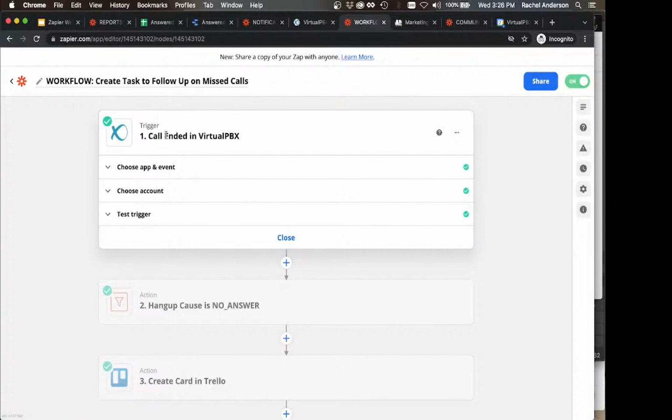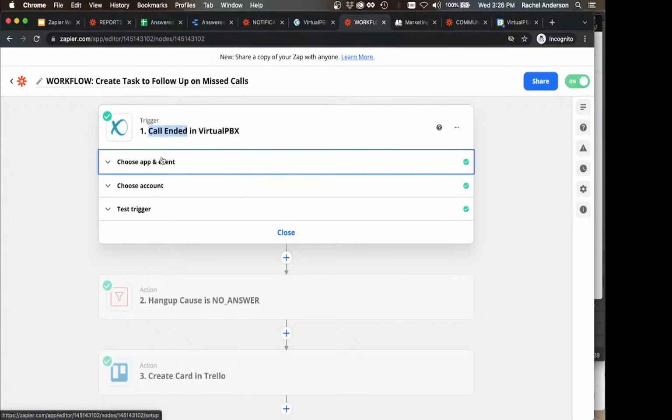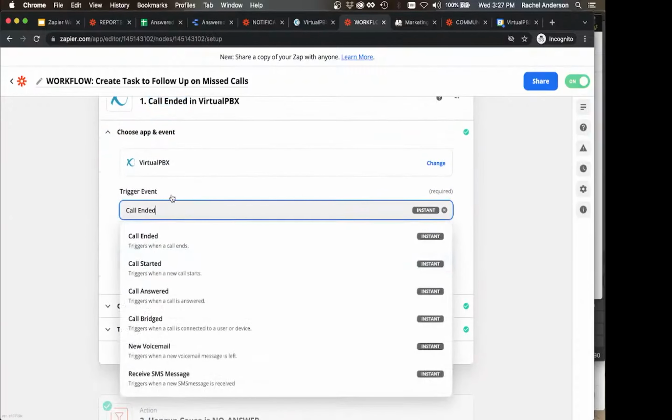This trigger here, call ended in VirtualPBX, there's a lot of gold underneath this. It will give us information beyond just that call ended. And the important thing to consider, given the options that we have for trigger events for VirtualPBX, and it always comes down to this, is what information do you want to see?